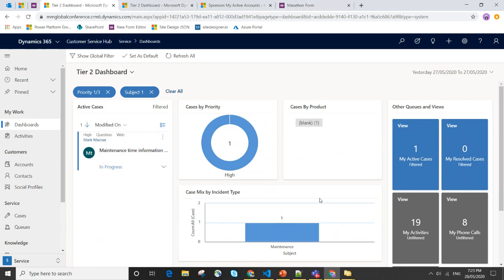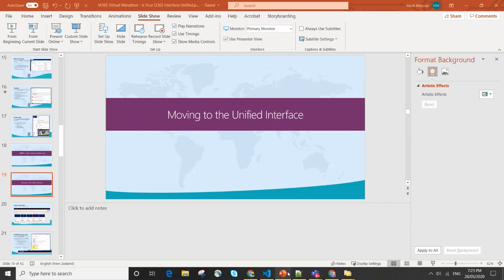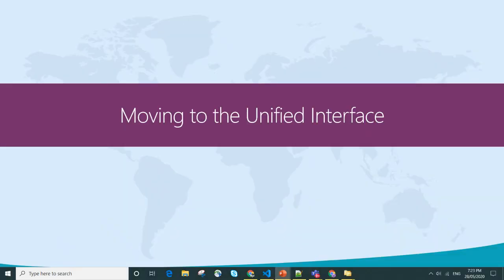Okay, so I think what we'll do now is flick back to the slides. And what I want to cover now is, I've given you a bit of background as to what the unified interface is about and some of the features. What I want to go through now is moving to the unified interface.